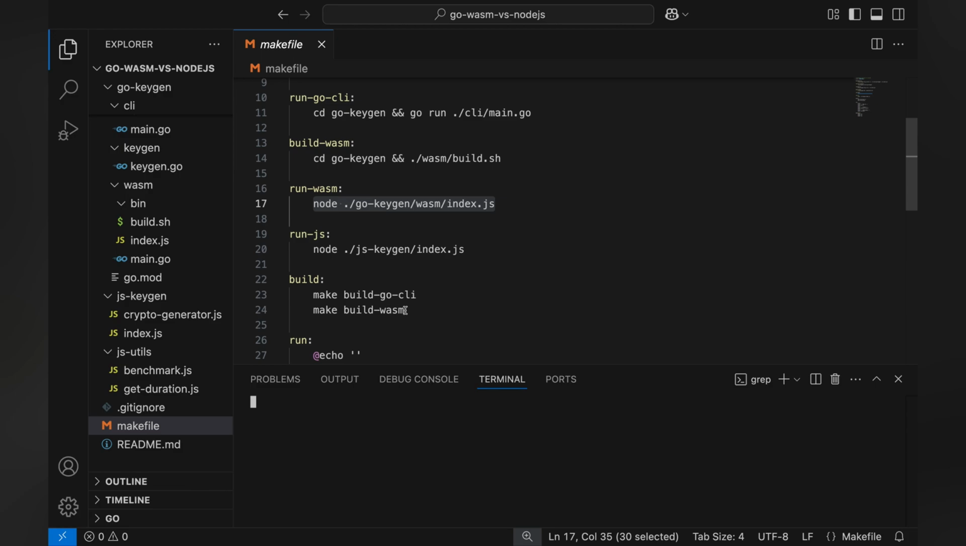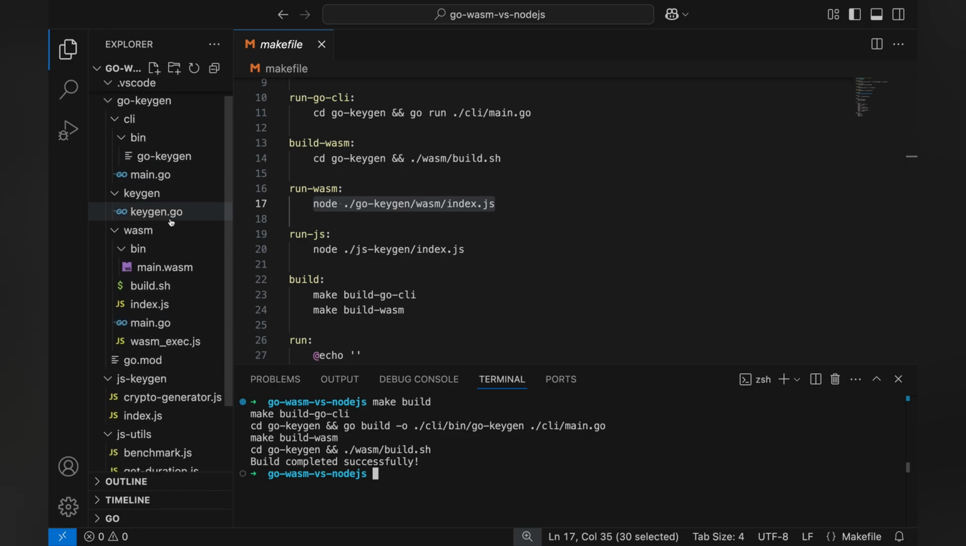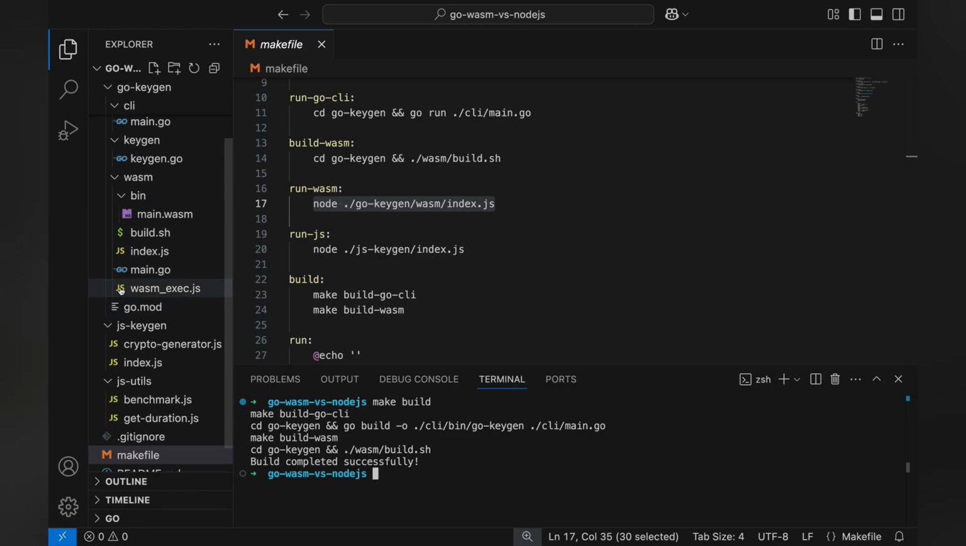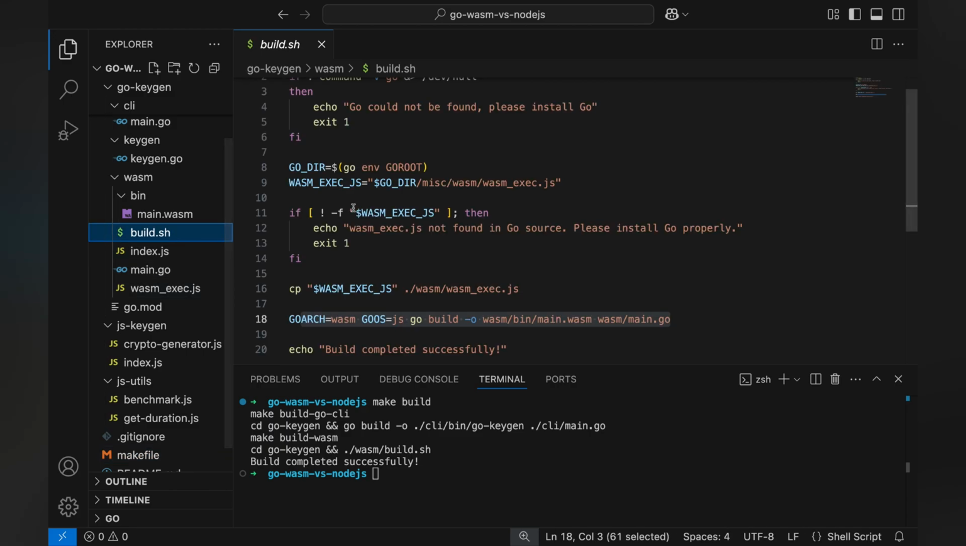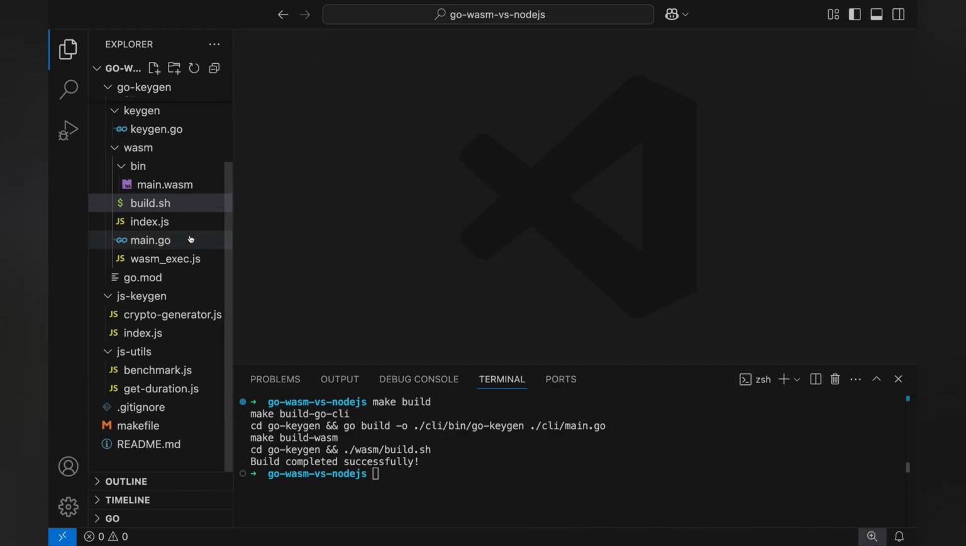Before I can run the benchmark, I need to compile the code. In this case, I will run my magic build command. The build creates the binary, the WebAssembly module compiled from Go, and prepares the WebAssembly runtime. It makes a copy of the Go WebAssembly runtime to my folder. I will present to you briefly the code that I prepared.